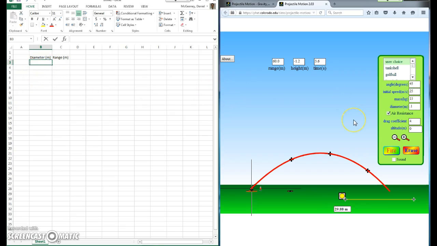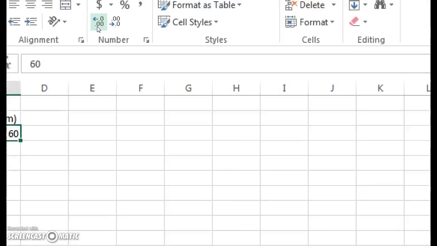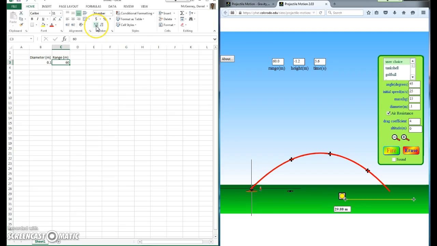So my diameter, I set it at 0.1, and the range that I got was 60.0. You want to show the value exactly as it's shown, so 60.0. You hit enter, and it looks something like this, right? The 0.0 goes away. So here's what you have to do to get that 0.0 back. There's a button right here under number that says increase. If you hover over it, it says increase decimal. You click that and increase the decimal, but we just want 60.0.